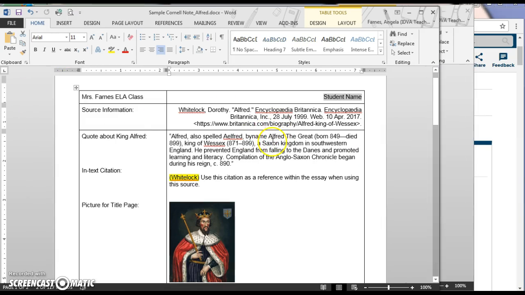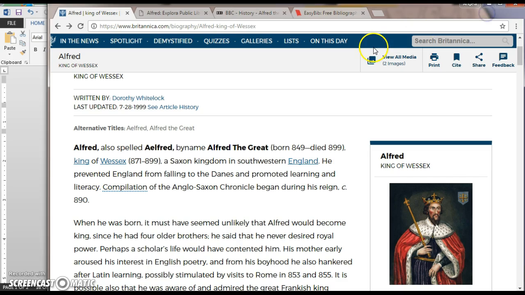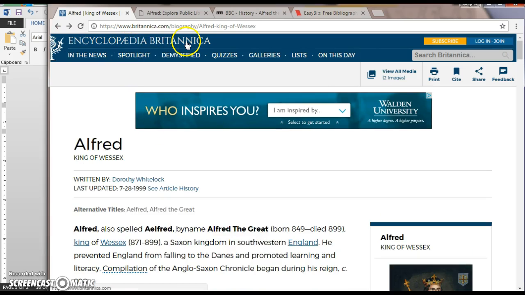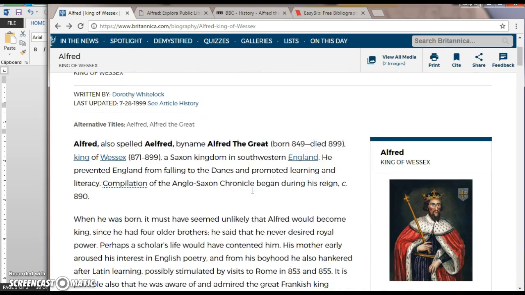This particular citation right now is from an Encyclopedia Britannica on King Alfred, and I've replaced that notation with the actual MLA format. Where do I get that? Well, I used EasyBib. Let's take a look. Here's my website search. Here's the actual article. I got it from Encyclopedia Britannica. This is Alfred, King of Wessex. It was written by Dorothy Whitelock, and it has information.